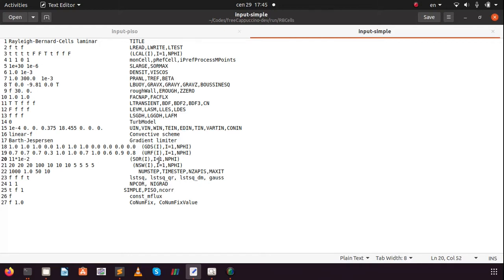These are relative factors for the decrease in linear solvers. This is the maximum iteration for each linear solver. Here we prescribe the number of steps, the time step size, after how many time steps we dump the output files, and maxit is the maximum number of outer or SIMPLE iterations within one time step.